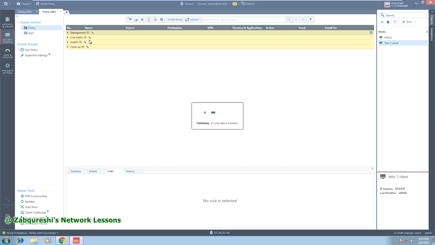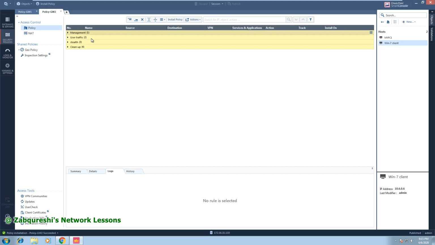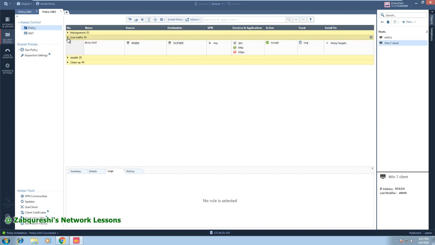So these pen signs are the changes that haven't been pushed. You will see now that these changes have been pushed to the gateways. Now this is available for all the admins. So this is what section titles are. This helps in creating the policies in an orderly fashion, so that tomorrow if you want to troubleshoot, you know where to look for.